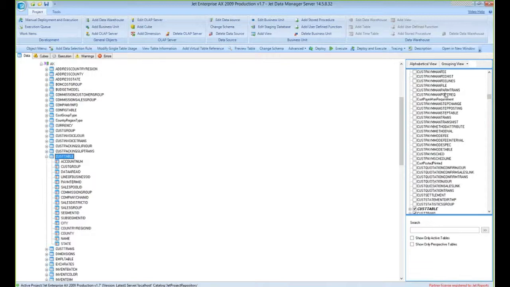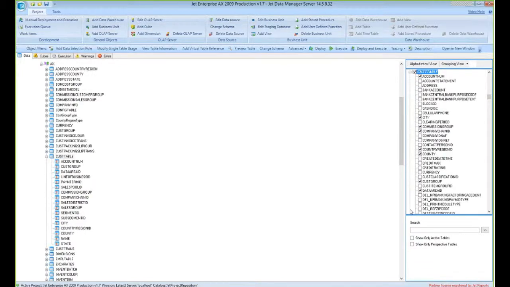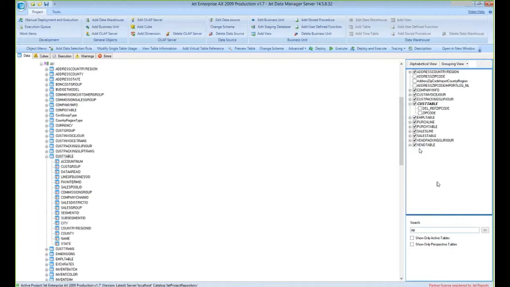This is everything. And so if I open up the customer table and look for zip code, in fact, I'm just going to search for zip code, right? There we go. And it's going to tell me here's zip code. What I'm going to do in order to add it is simply this. I'm going to click the box, and it gets added.